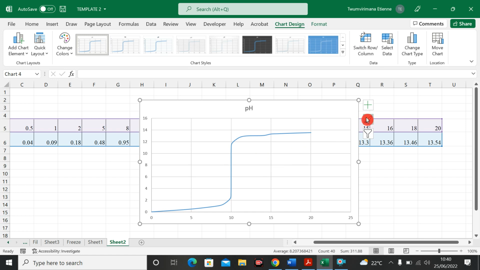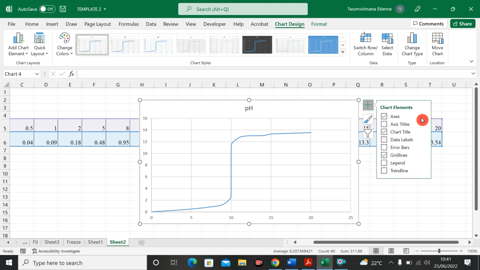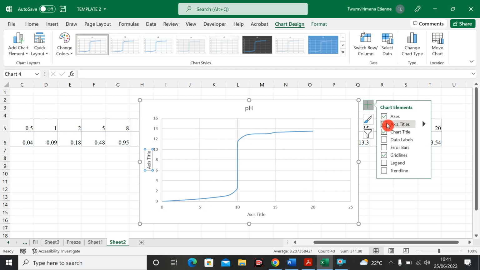If you want to edit or put other things on your graph, you can switch rows to columns. If you want to make one variable x and another one y, you can change that. You can also change the chart type. If you want to add other things to your graph, you go to this plus sign and click here. You see there is axis titles. Every graph must have axis titles, so I want my graph to have axis titles.